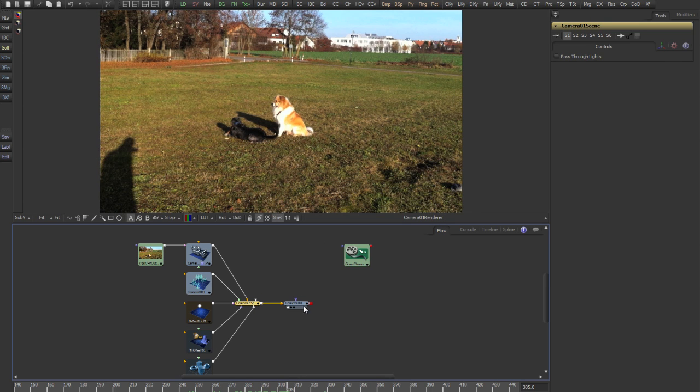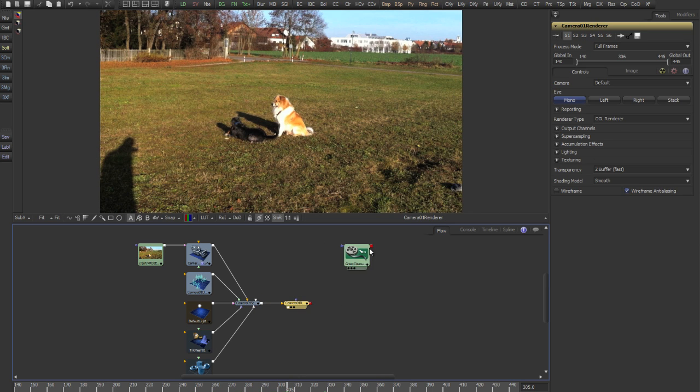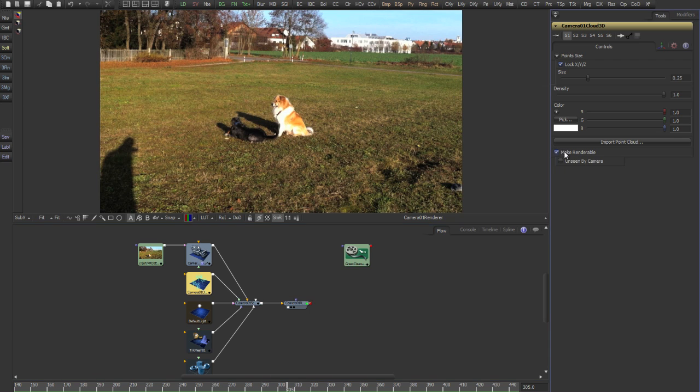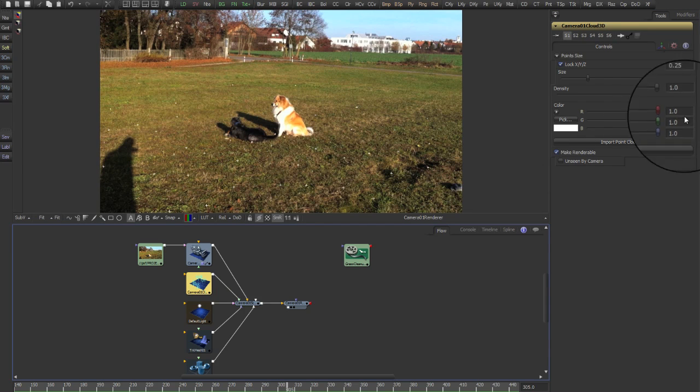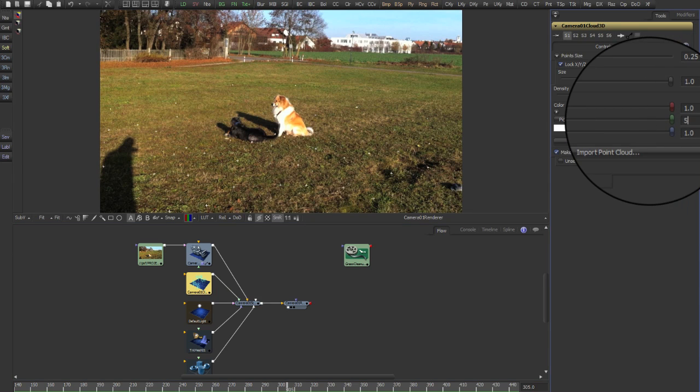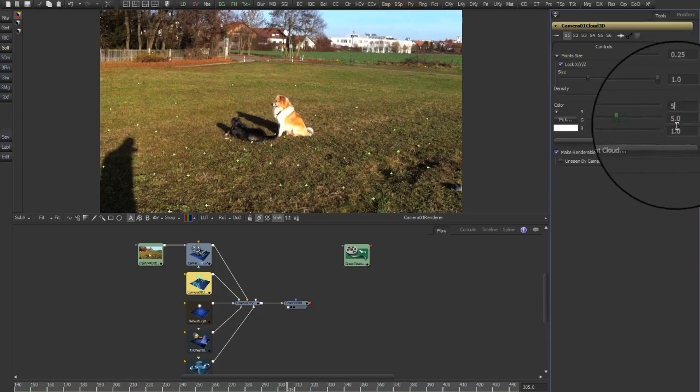The points of the point cloud will only appear in the OpenGL renderer. And they might disappear due to the subsampling. A trick is to render in floating point and assign an overbright color to the point cloud. This will make them stand out more.